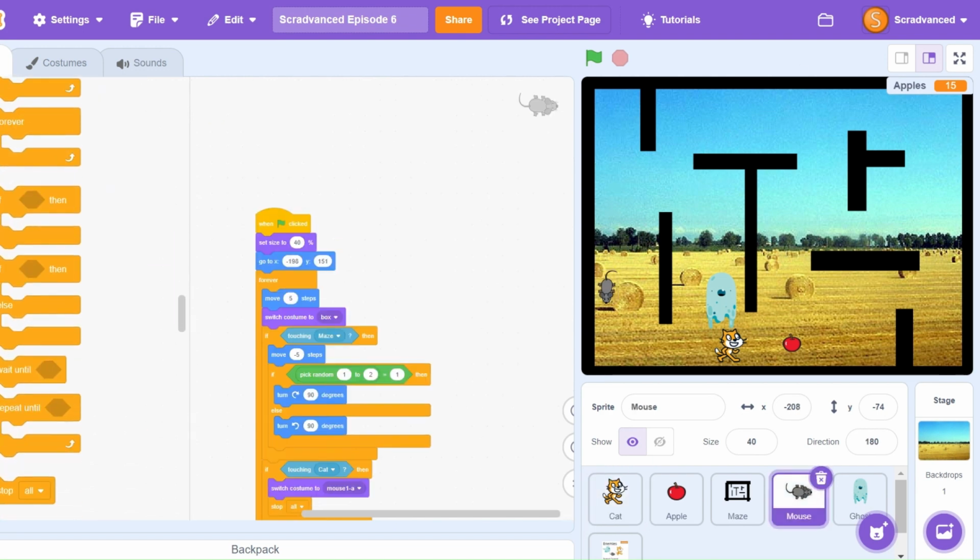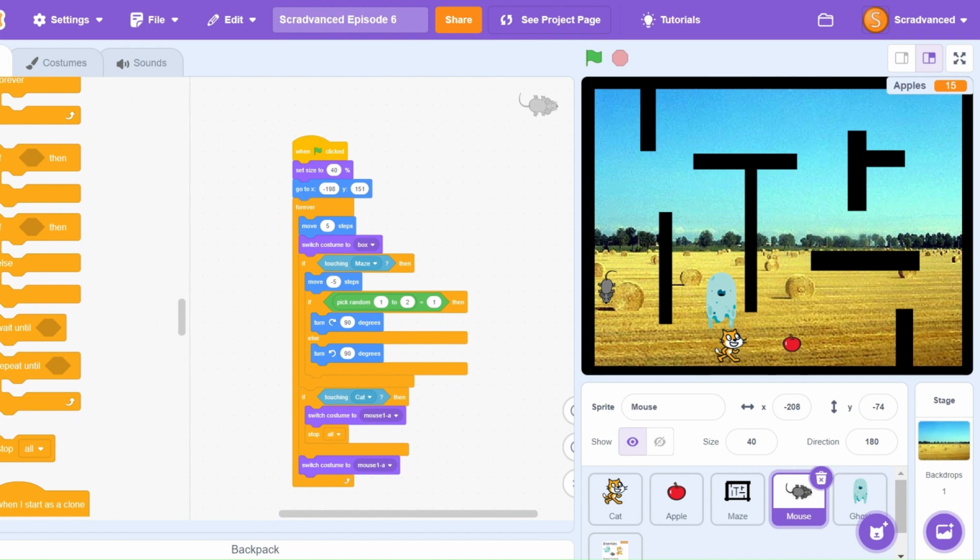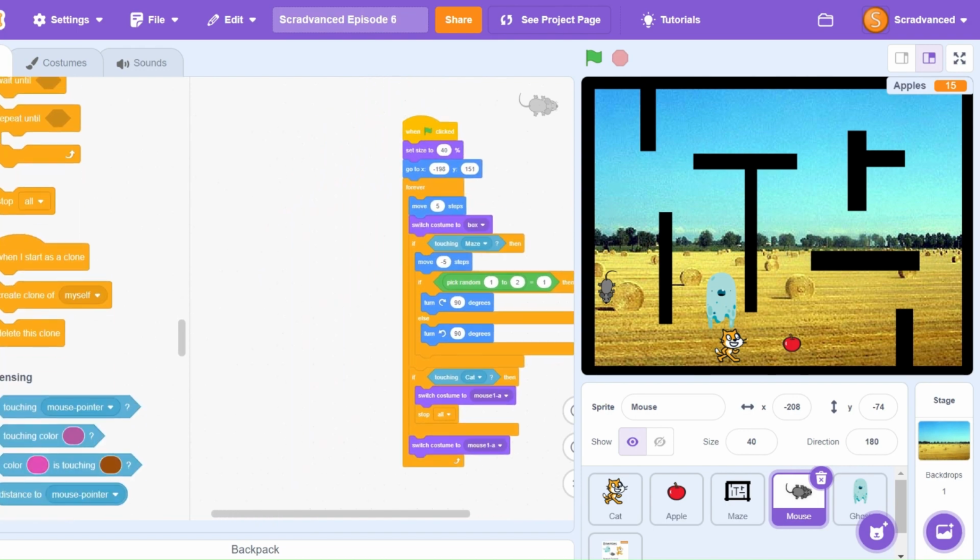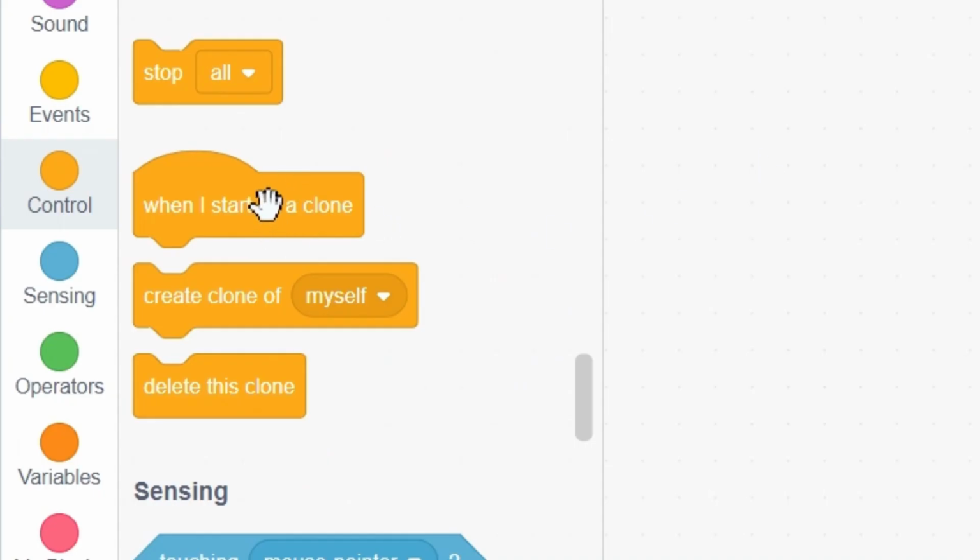So what clones do is create copies of a sprite that can run scripts. Down here you have the 3 clone blocks: when I start as clone, create clone of myself, and delete this clone. So you usually use all 3 of these when making games. I'm just going to show an example here.